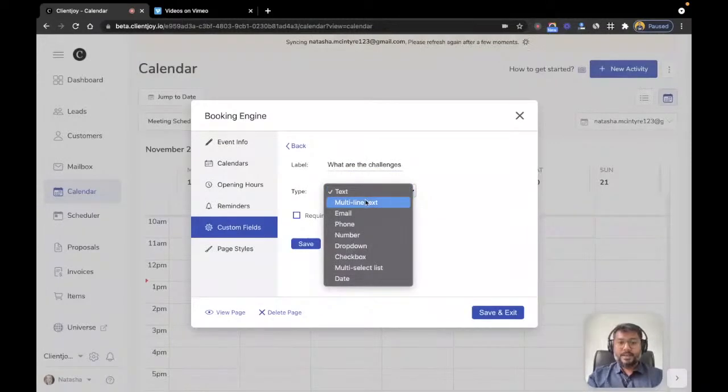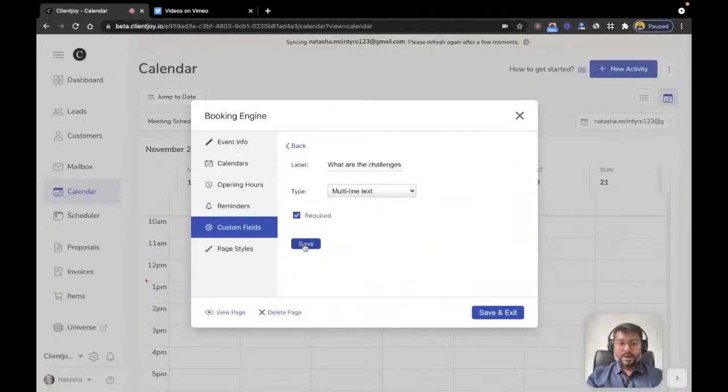And instead of text, I'll make it a multi-line text. And as you can see, it can have email, number, phone number, drop-down, checkbox, multi-select list, and date. And so I'll just make it a multi-line text, and I'll make this required as well.